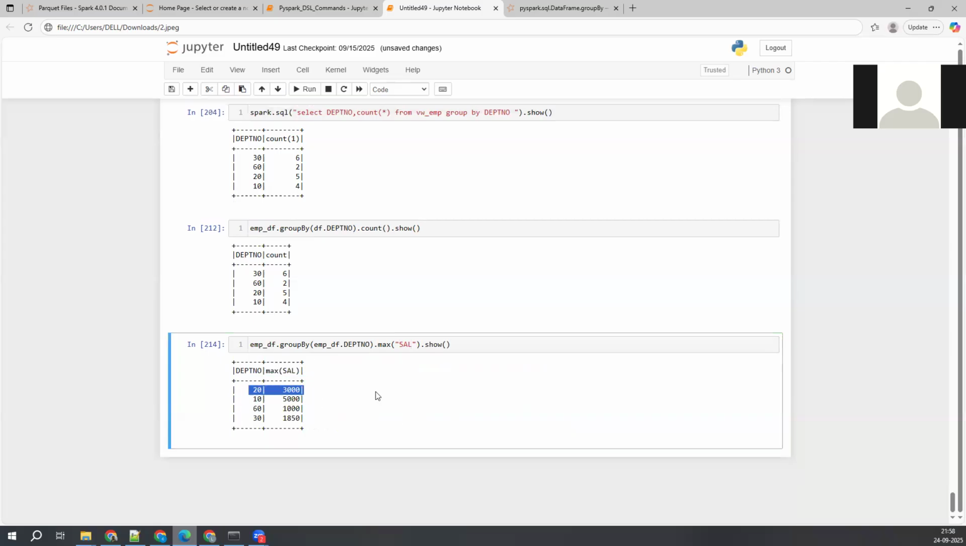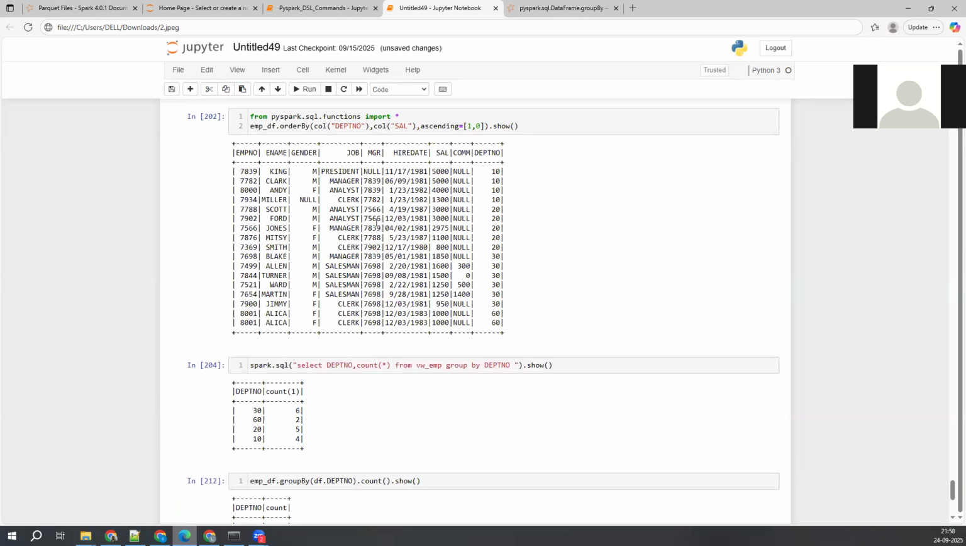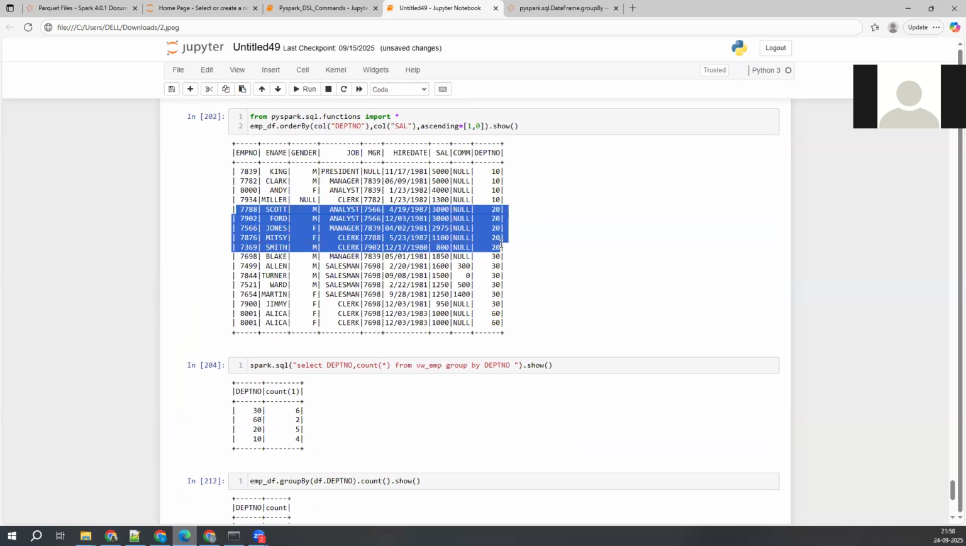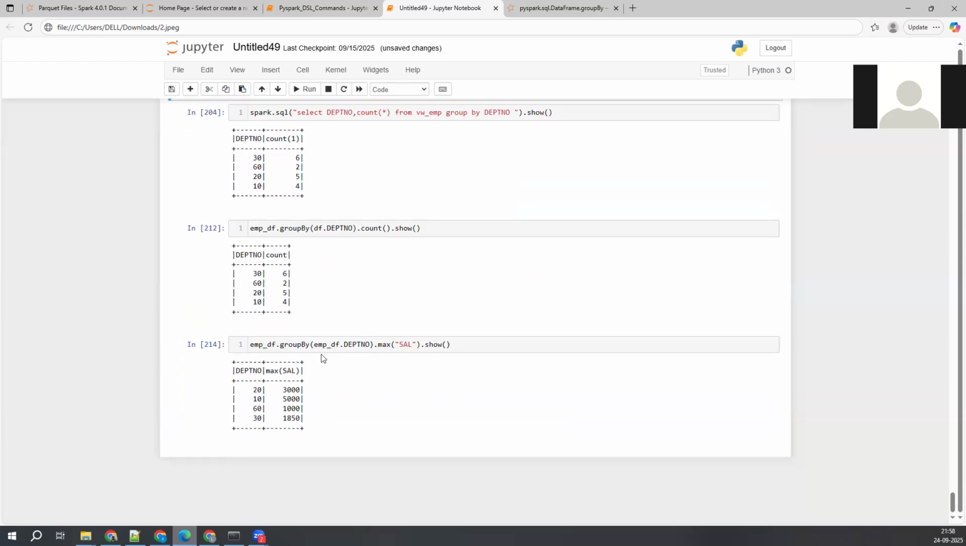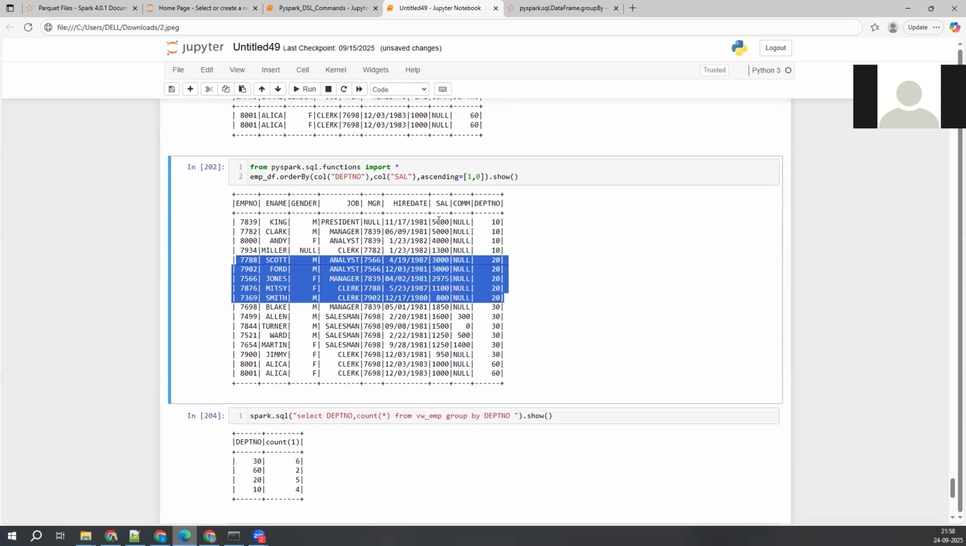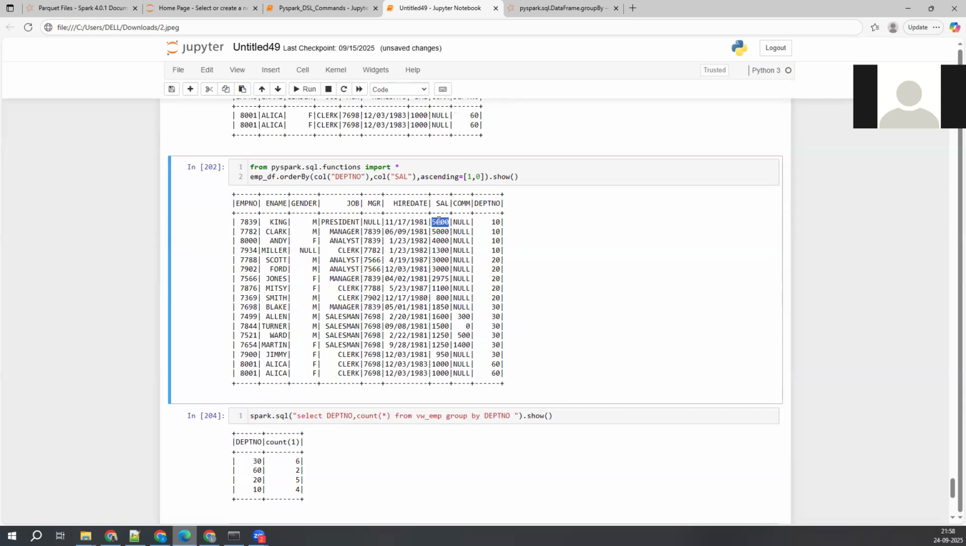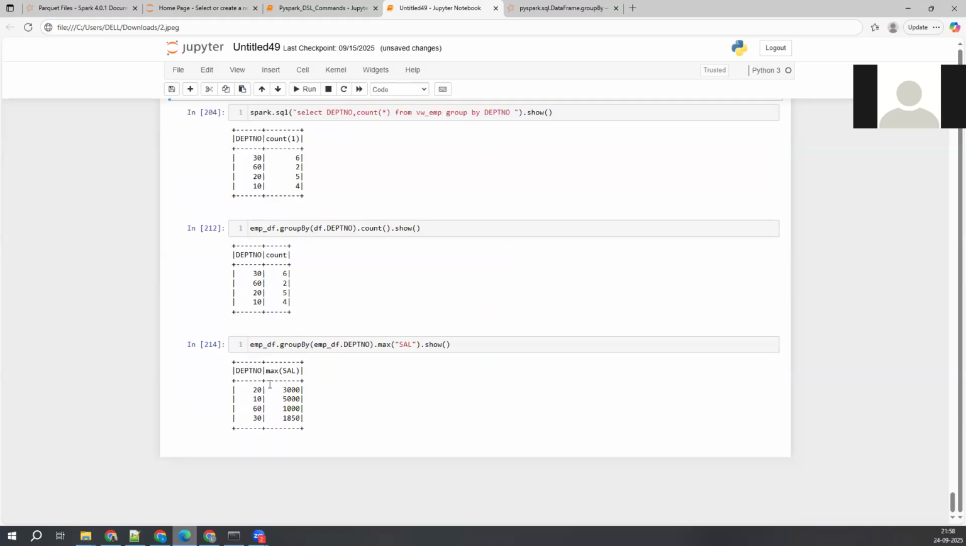What is the maximum salary in the 20th department number? So in the 20th department number, what is the maximum salary? 3,000, right? That's what we got here. So in 10th department number, 5,000. This is what we got. So like that, we got the max.